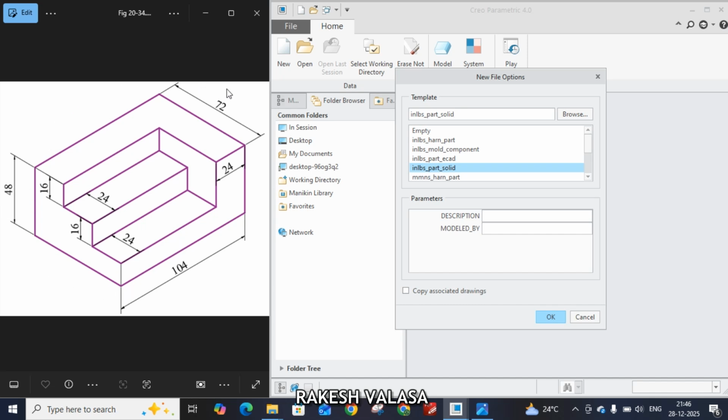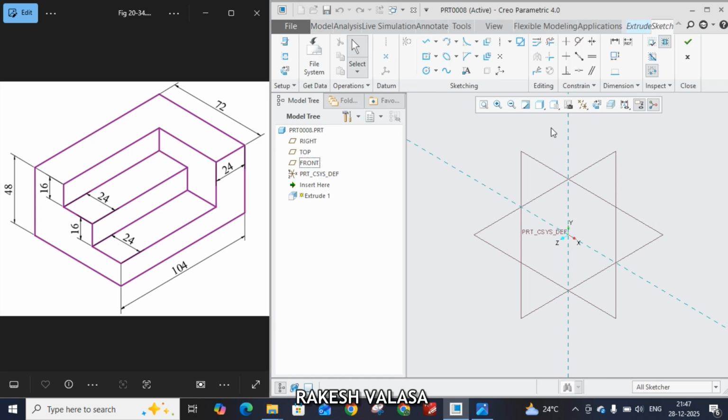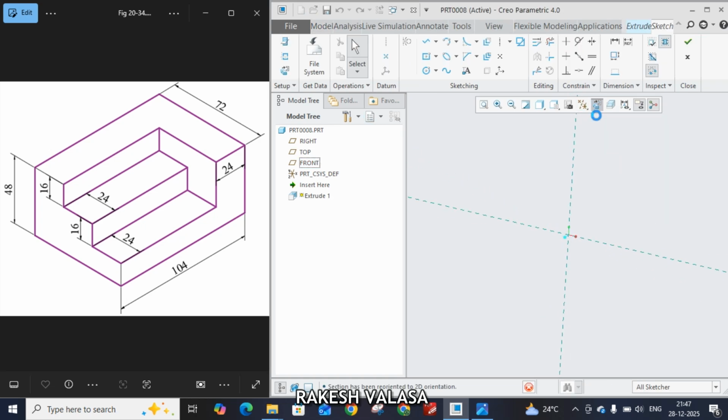The given part modeling has all dimensions in millimeters, that's why I am choosing MMNS part solid, then click on OK. Now carefully observe the given part modeling. In this front view it appears like steps. Here these vertical edges are equal to 16 mm and horizontal edges are equal to 24 mm. First I am choosing Front, then select the Extrude option and select sketch view.